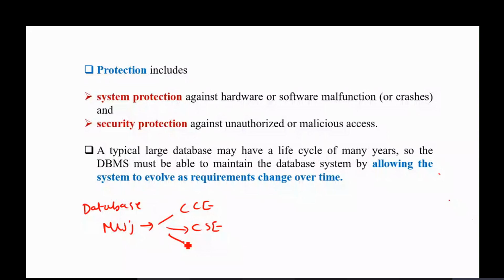So हम हमेशा क्या कहते हैं, a typical large database may have a life cycle of many years. ऐसा नहीं कि आज आपने बनाया और वो डेटाबेस ठीक है, कुछ ईयर्स के बाद या कुछ मंथ्स के बाद वो एग्जॉस्ट हो गया. नो. So the DBMS must be able to maintain the database system by allowing the system to evolve. That's why I used a word here, evolve. Okay. So to evolve as requirements change over time.